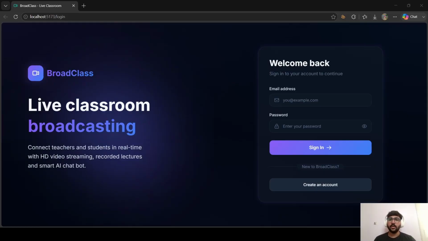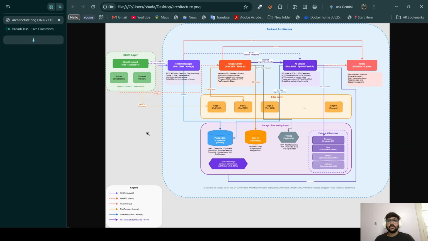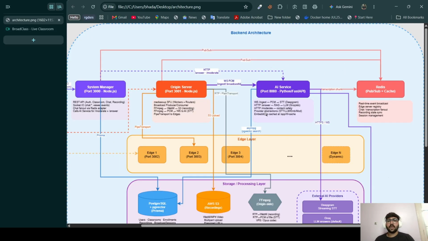What new services have I added? Here is the new system architecture of BroadClass. You can see that I have added new AI services. First of all, why have I added a separate AI service instead of putting it in Origin or in Edge? I don't want broadcast to go offline if the AI service goes down.